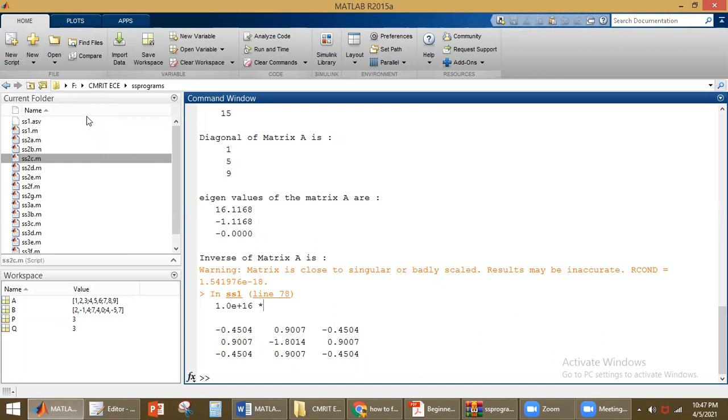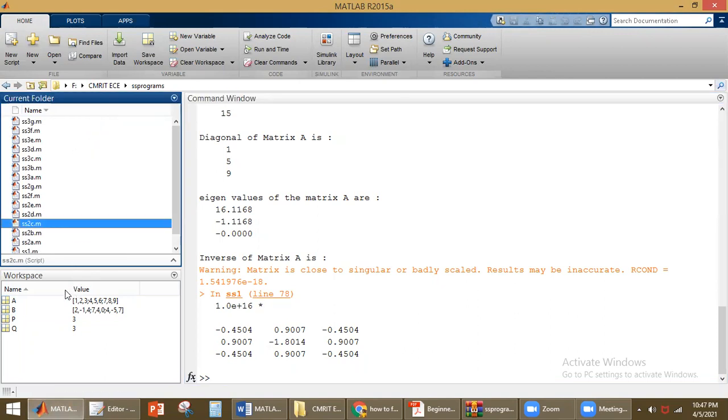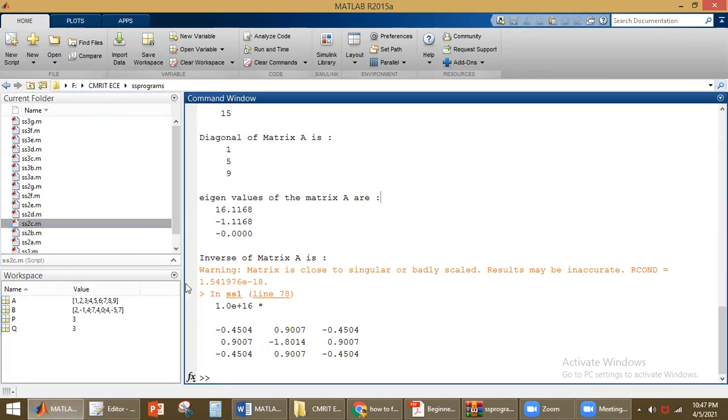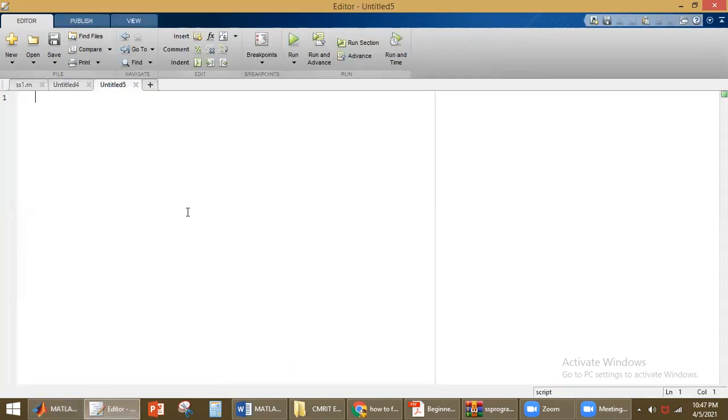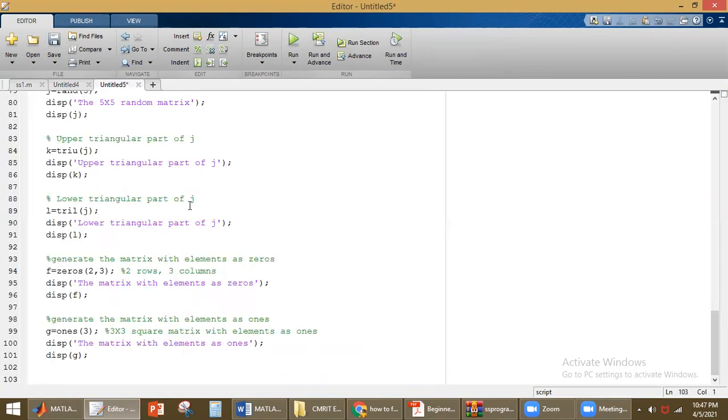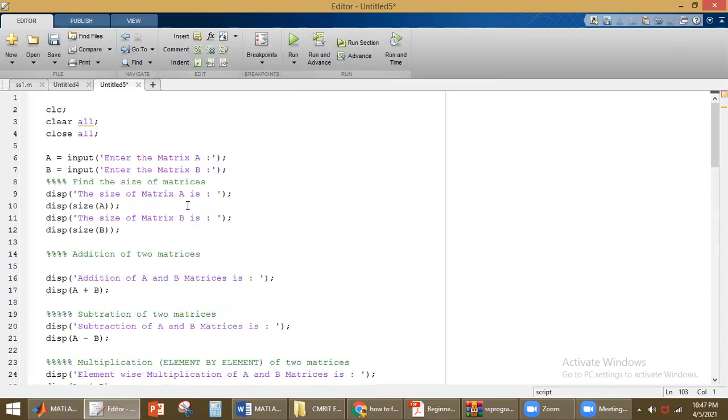Here we see that this is the current folder, this is the workspace, and this is the command window, and this is the editor window where we are writing the program. I have already copied the program, just pasting the program here. This is the program that performs operations on matrices.